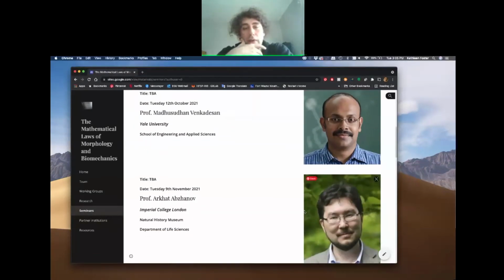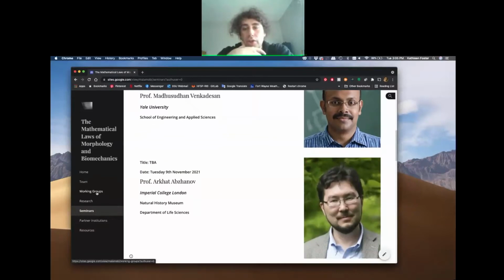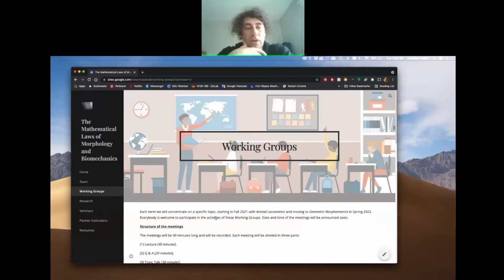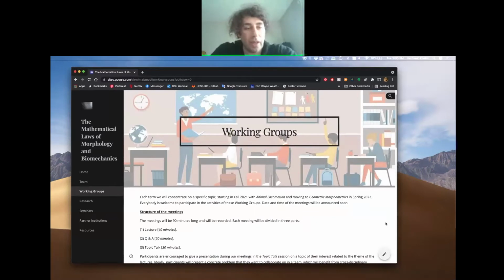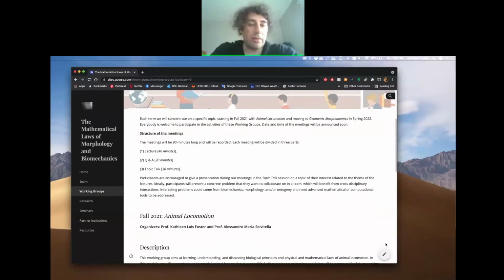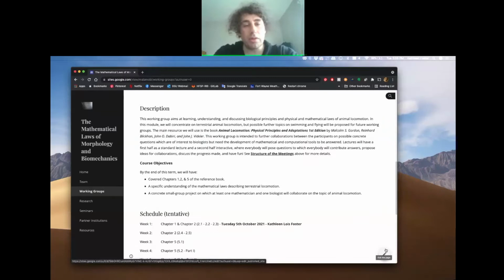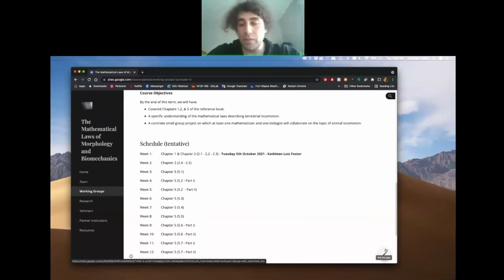Part of the program involves these working groups, which involves some sort of a lecture. One of them is the one that Kathleen is going to give today, but also some interaction between the participants, with the idea of building some sort of community, but also try to think about possible interesting things that mathematical and computational methods can do for problems in biomechanics and morphology.